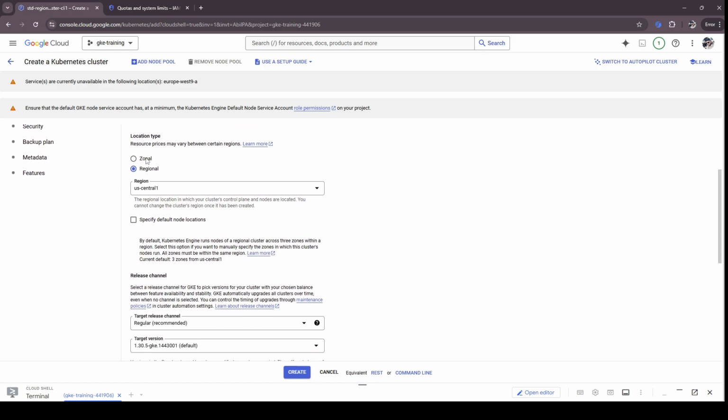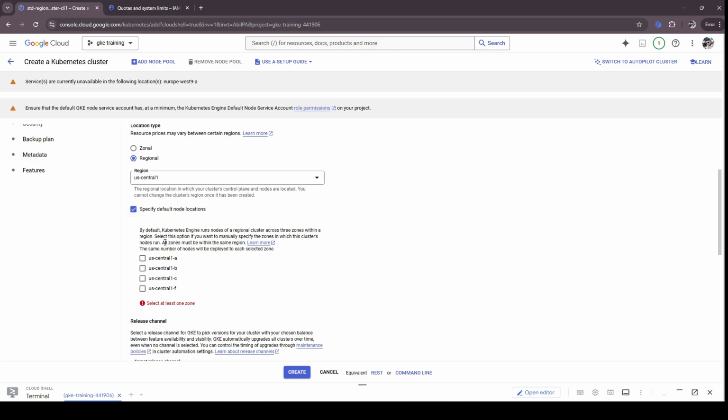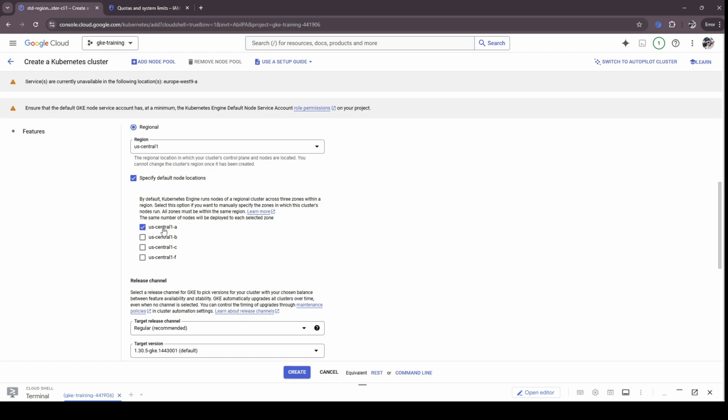Here, the location type is where you make the cluster zonal or regional. So let's choose the regional option now, because we are going to create a regional cluster. I'll choose the US Central 1 region. You will also have options to choose your availability zones here for your node locations. So for example, I'm going to choose US Central 1A, 1C, and 1F.